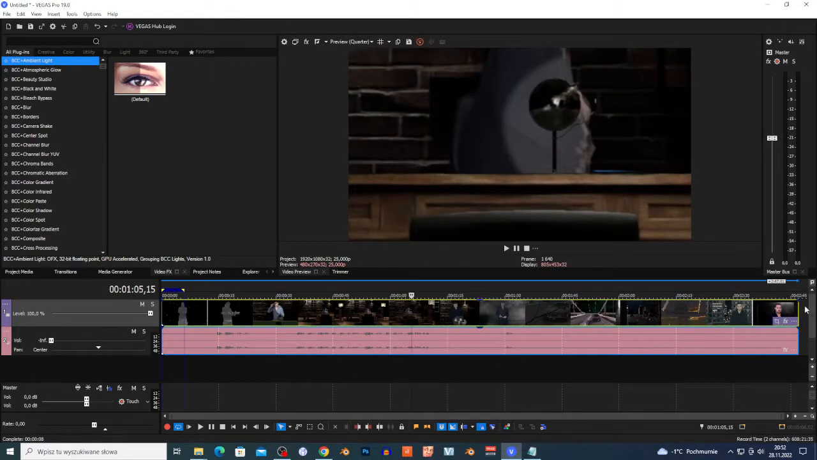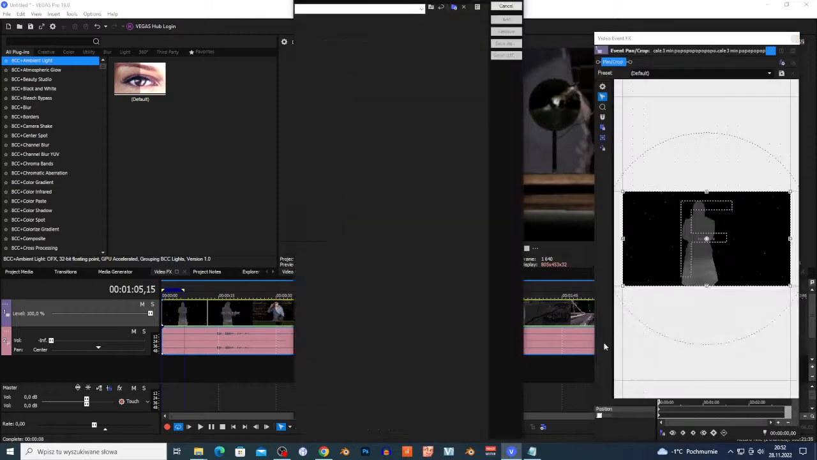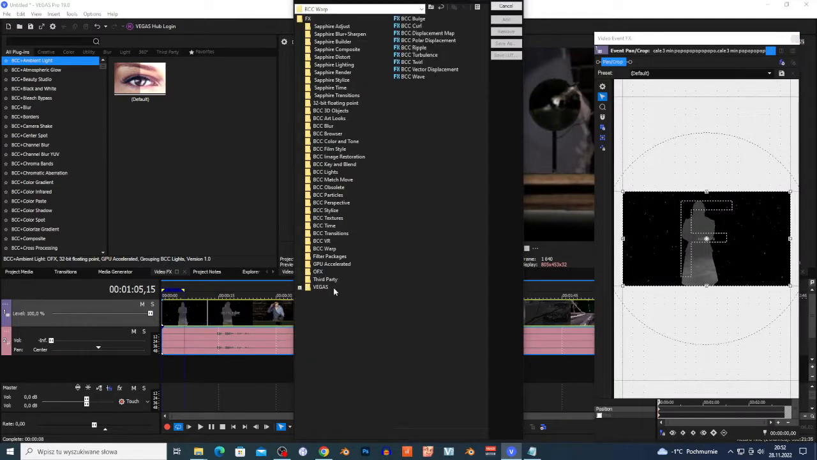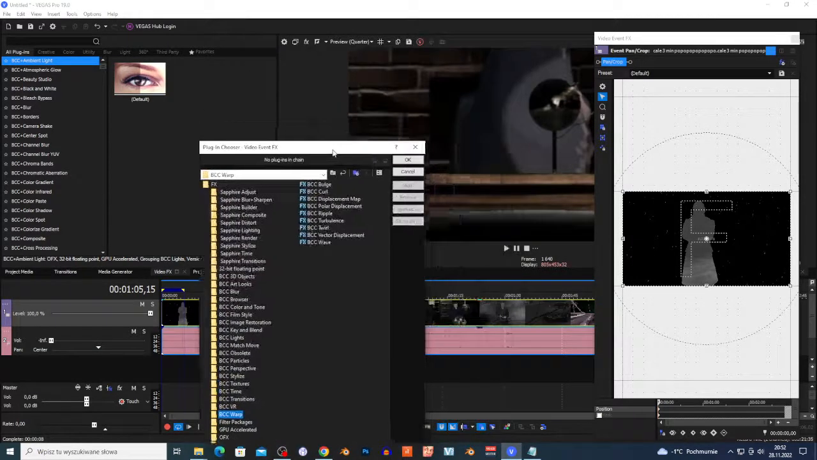Now what I'm gonna do, if you have your footage, I'm just gonna click right here FX, and I have all the plugins right here from Boris FX. Yes, Continuum right here, BCC. So we're gonna go maybe first through warp right here. If I'm just selecting warp, I have the plugins right here. I'm gonna make it smaller.